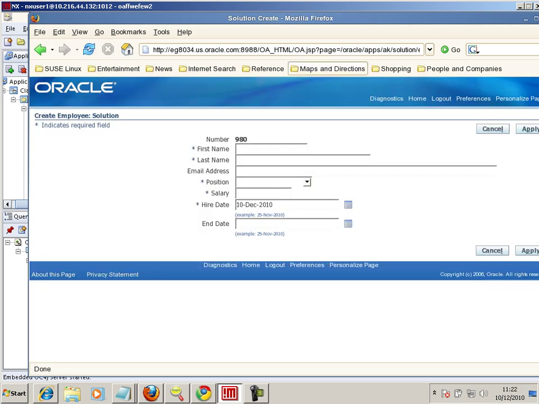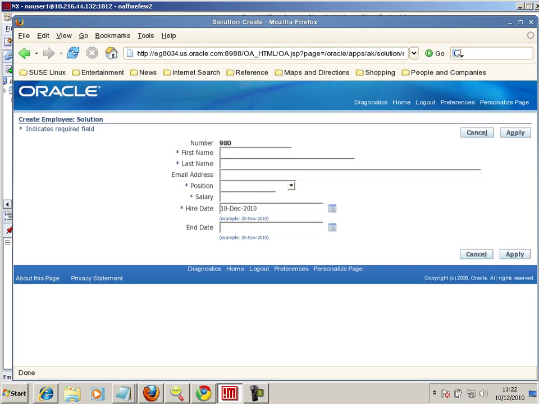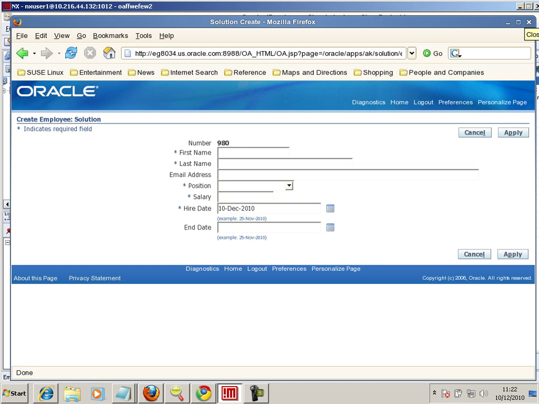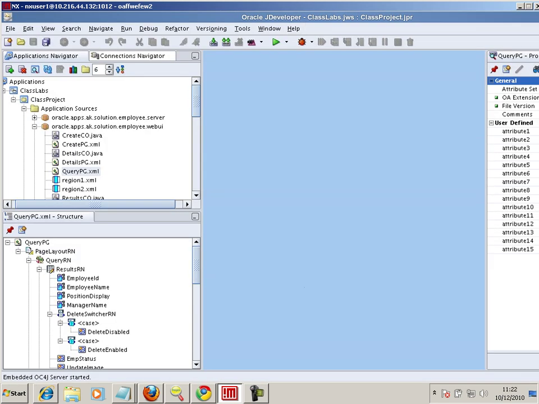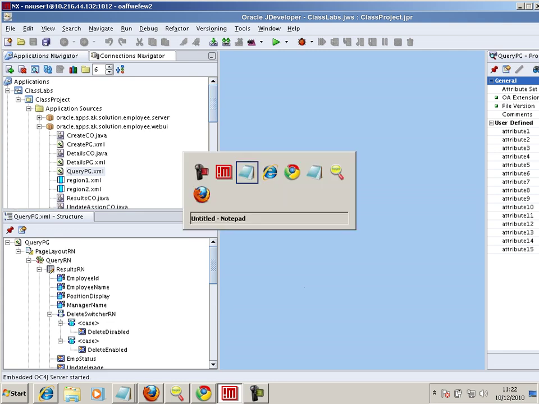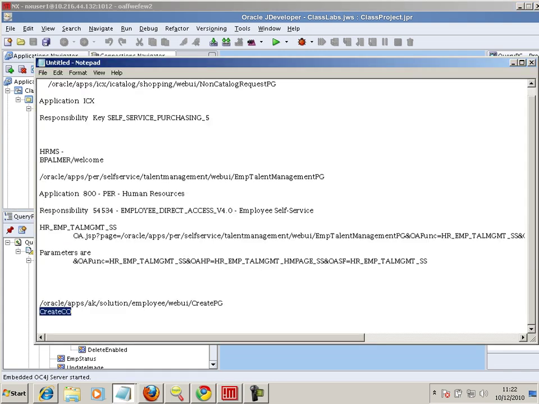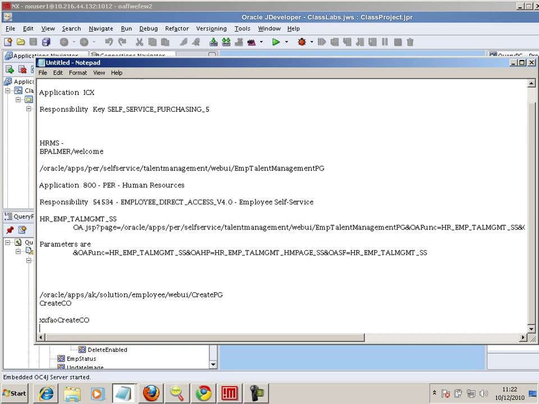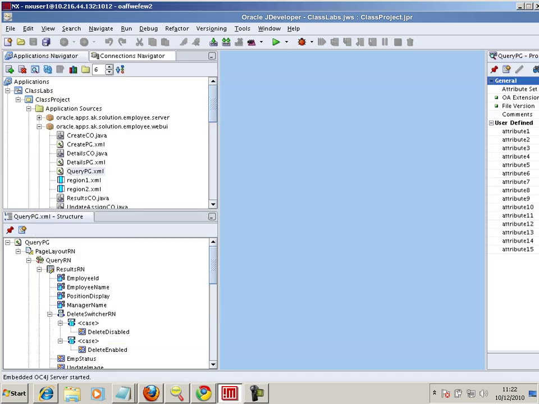Now I want to extend my controller. So first I have to create a custom controller. How do I create a custom controller? I will create a custom controller which is based on the standard controller. So I will create something called xxfao CreateCO, which will be extending the standard.